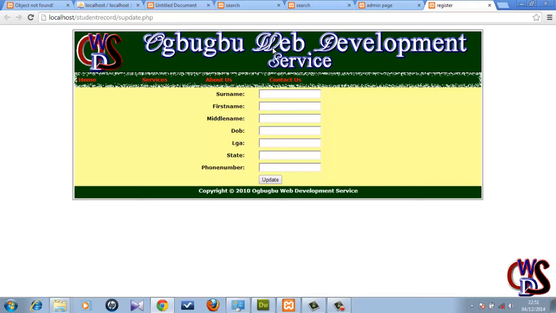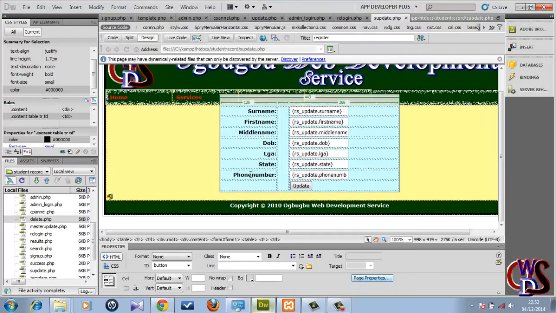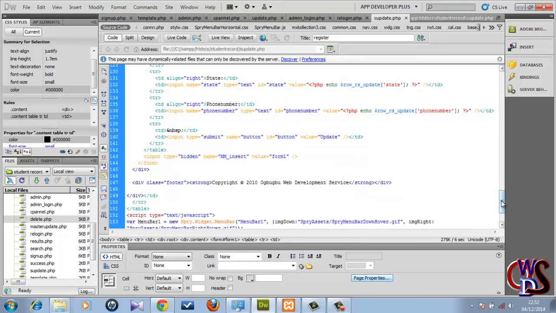Our update form has come up, but there is no context to update. It is not fetching any of our details, and there is a reason for that. Let's go back to Dreamweaver and fix that first and foremost. As it is here, there is a barcode which is making the information not to pull up. Remember when we were creating the recordset, we used an ID of 1 in fetching our details.